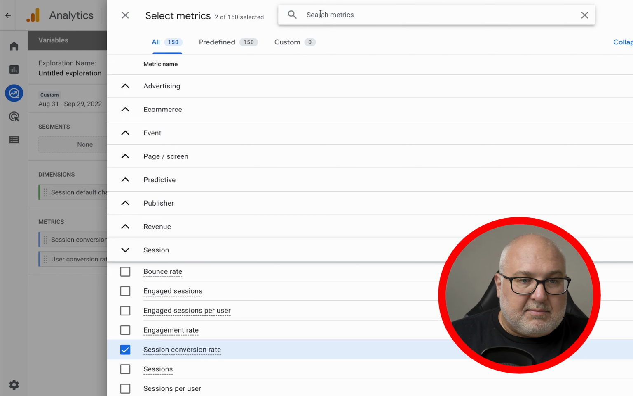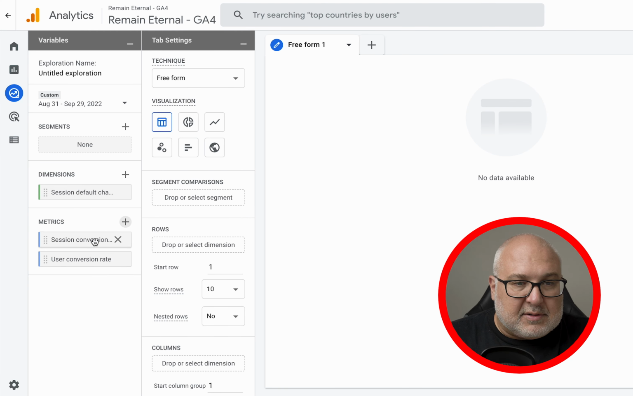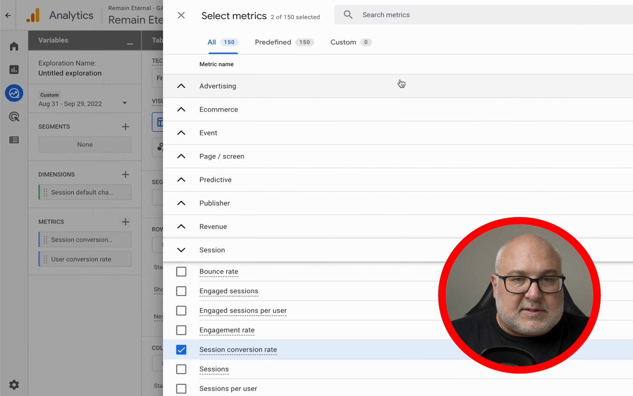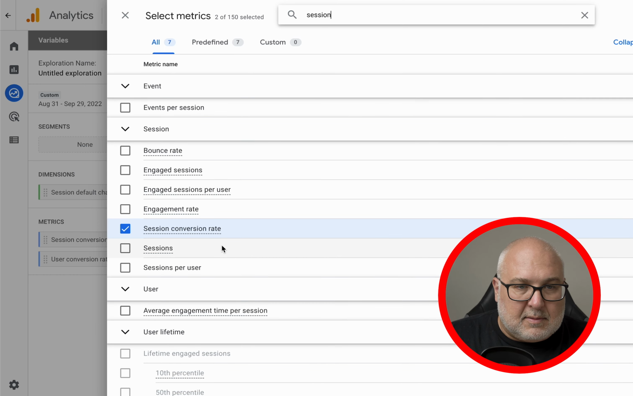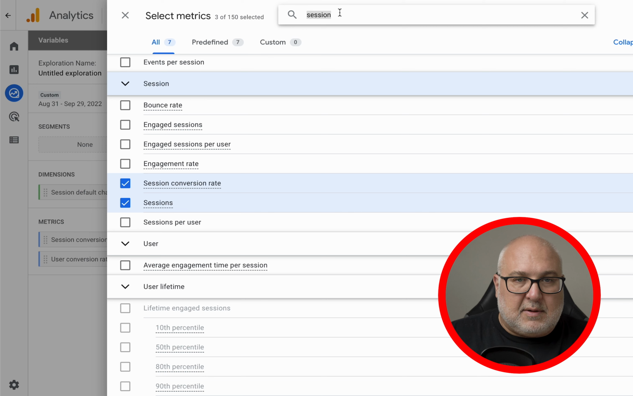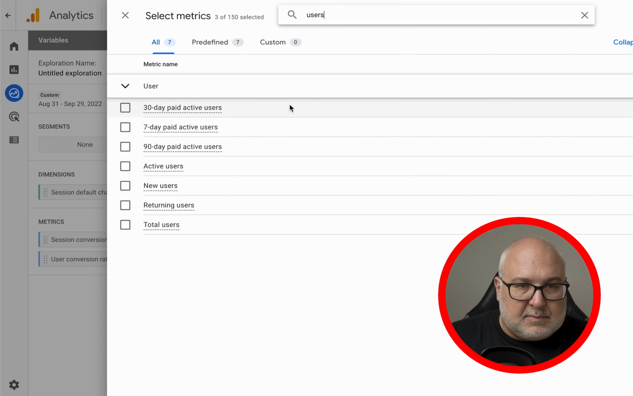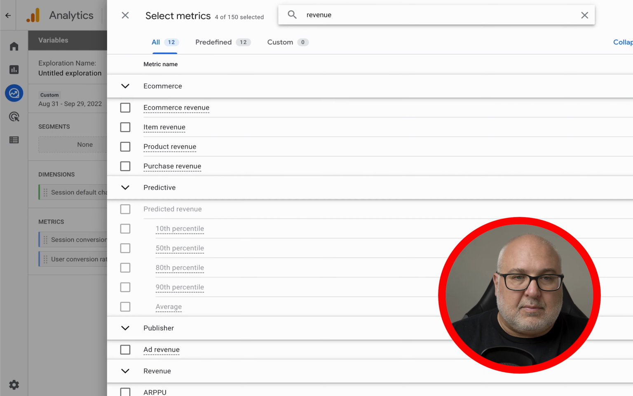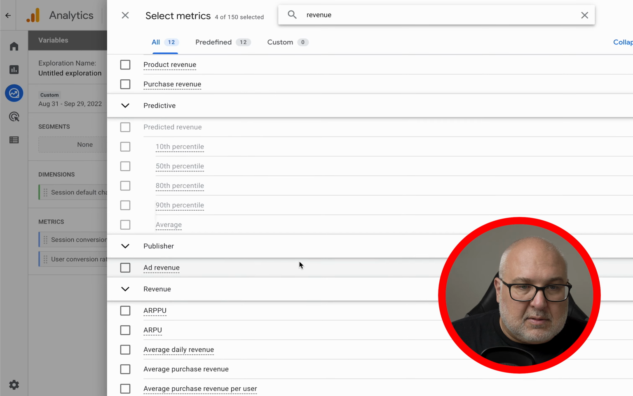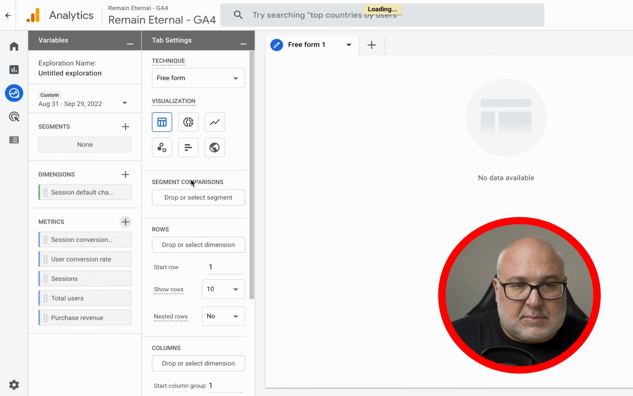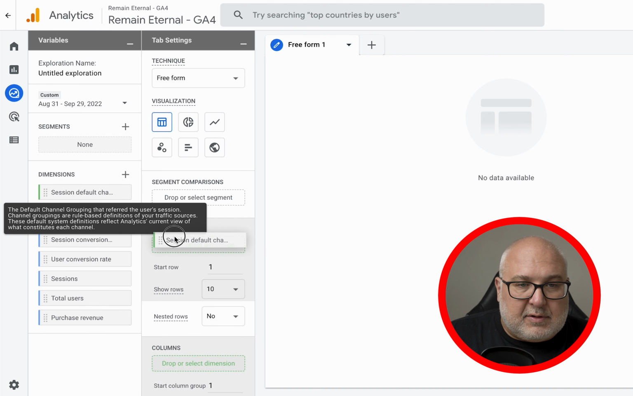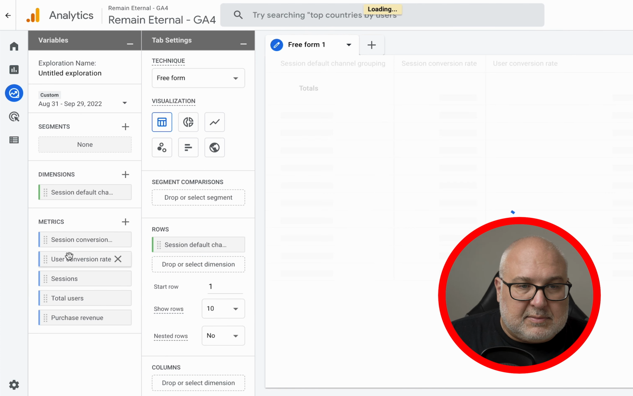So in the metrics, we already have some in here: session conversion rate, user conversion rate. Let's also add sessions. And we'll add users. And revenue. And again, you can add whatever ones you want. Purchase revenue, e-commerce revenue. Now you can double click on these or you can drag them over. I like to double click on them, it's just faster.